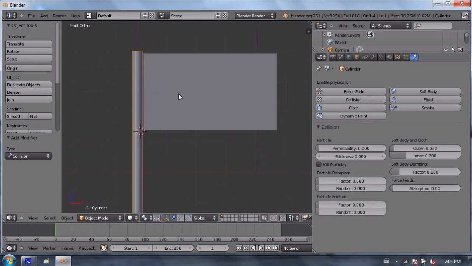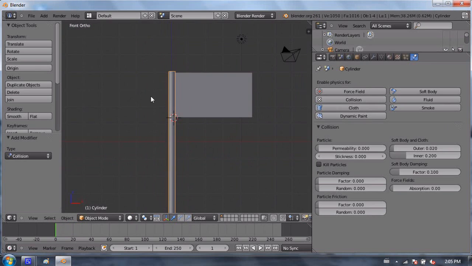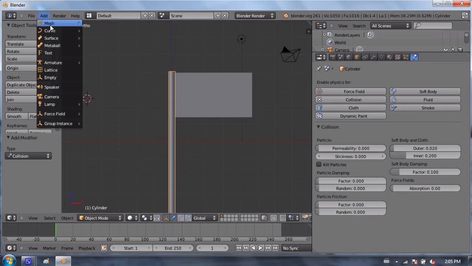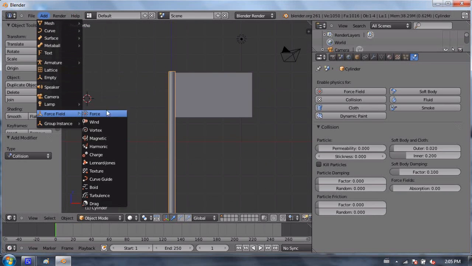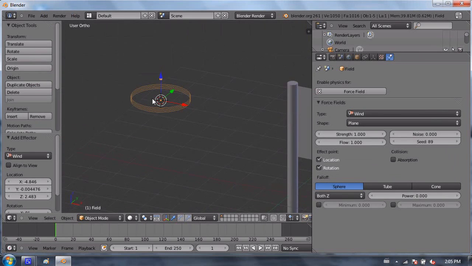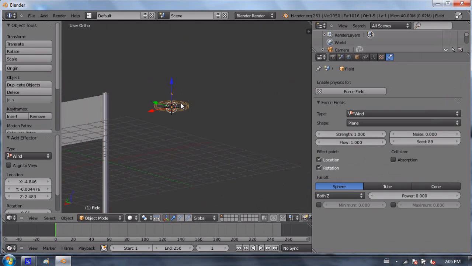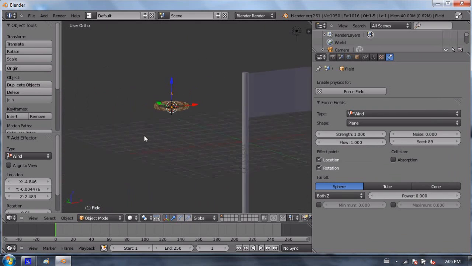But of course we want wind. Now wind is considered a force field. It doesn't really seem like a force field, but it is. It's applying a force. So I'm going to put my 3D cursor right where I want my wind to go, right about there, and we're going to go to add, force field, and wind. Now wind looks kind of funny. It's three kind of hula hoops and an arrow sticking out of it. If I select something else, you can see that is the wind object. Right now it's pointing up, which means the wind will be going upwards.